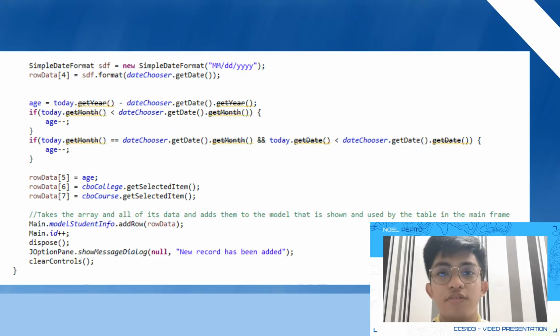For the index 5 of raw data, we will calculate the age of the user by using the user's date of birth as our reference. To start, we are going to type date today is equal to new date. This will give us the present date from when the user opens the program. Using the getYear method, we will subtract the user's birth year from the present year and assign this to an integer variable named age.